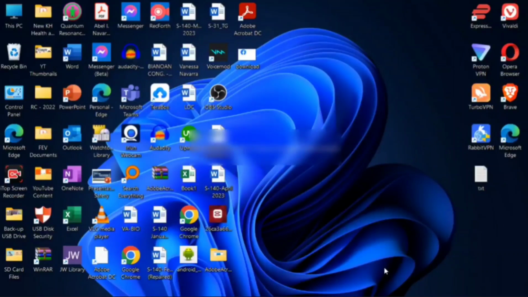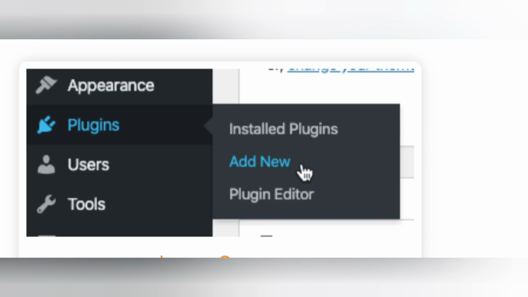Today, I'm gonna show you how to integrate Klaviyo with WooCommerce 2023. Step 1. Installing the Klaviyo WooCommerce plugin.